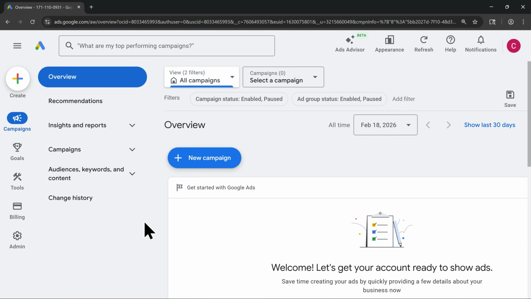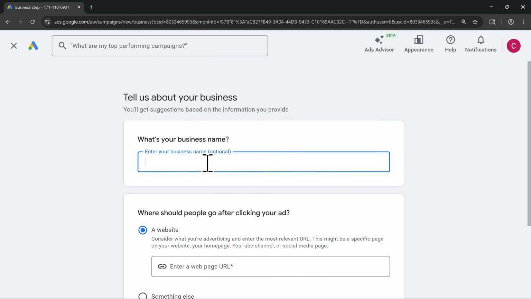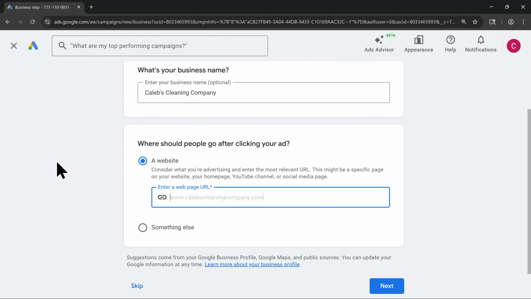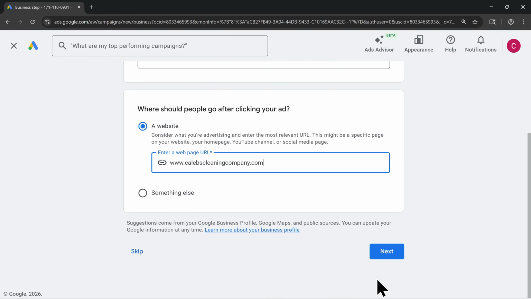Okay, now let's go ahead and create our first campaign. Right here, let's click on New Campaign. And we've seen this screen right here before. This is where you can enter your business name and your website. I'll go ahead and enter my information here again, and then my website as well. With that done, I'm going to go down and click on Next.